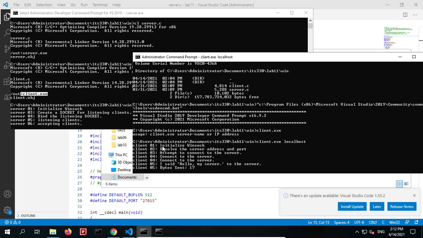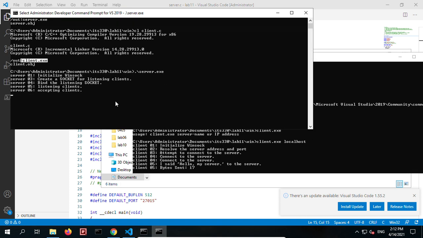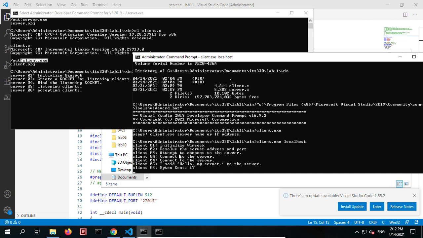Now you see it says hello to the server. 7 bytes are sent on this side, but we didn't see anything show up here. For a client: initialize WinSock, resolve the server address and the port. So the port number looks like it is hard coded in the source code.